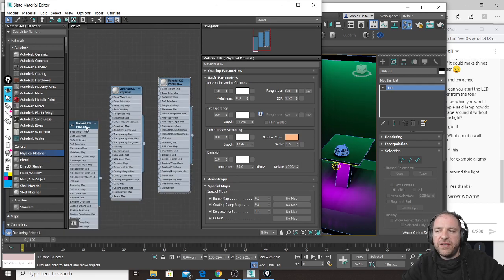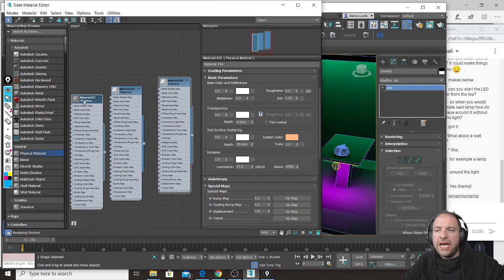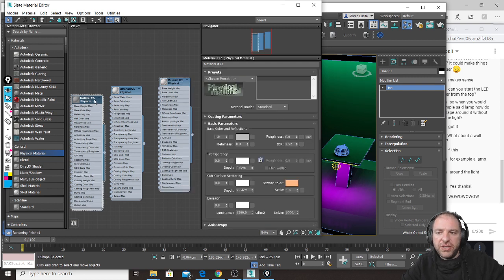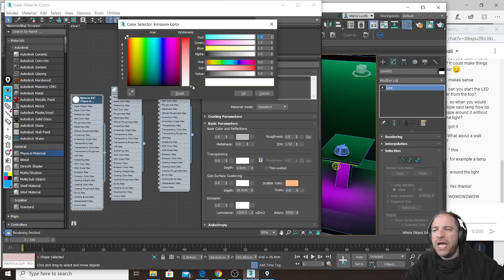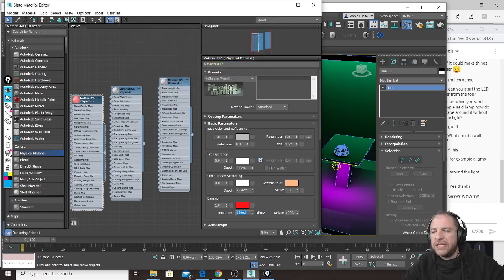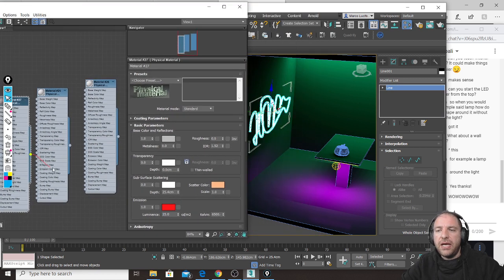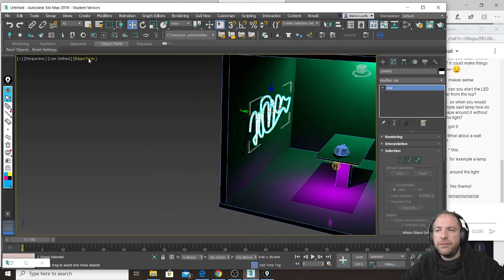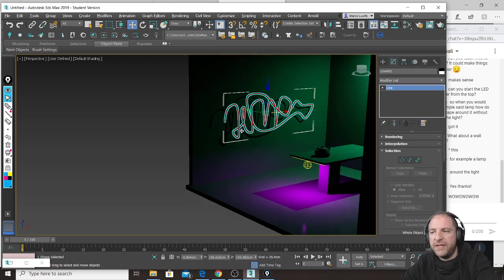So I make a physical material. I double click on it so that I will change this one. I change emission, so I enable it by putting this value to 1. Let's say here I would like to have a red color instead of white, and I will set luminance to 25. So then I apply this to my three-dimensional line, and it will look like this.